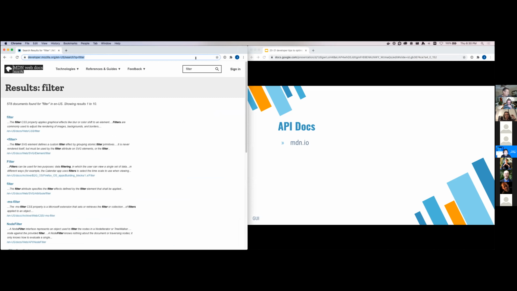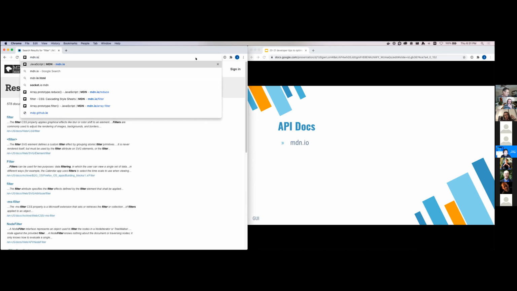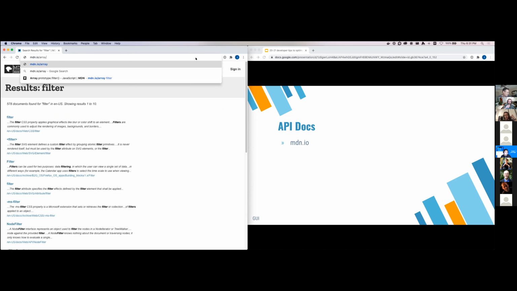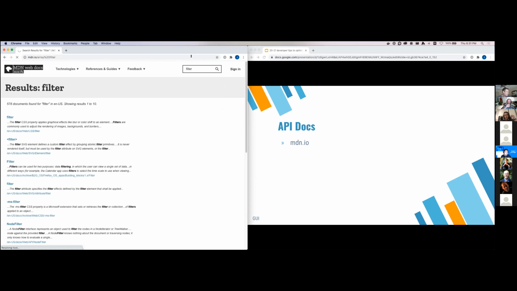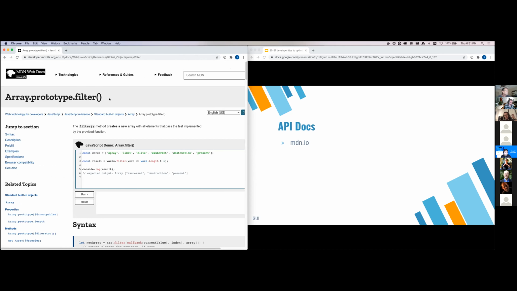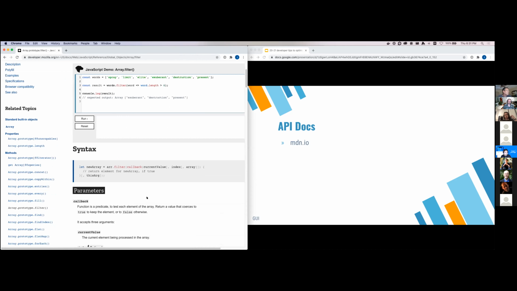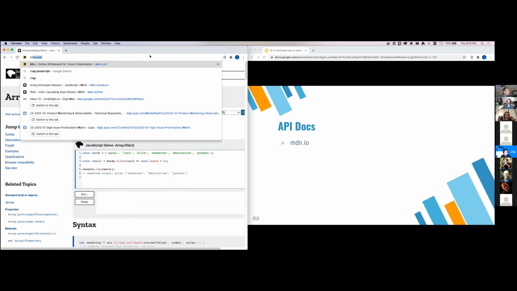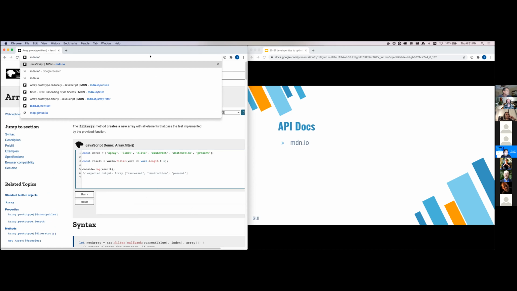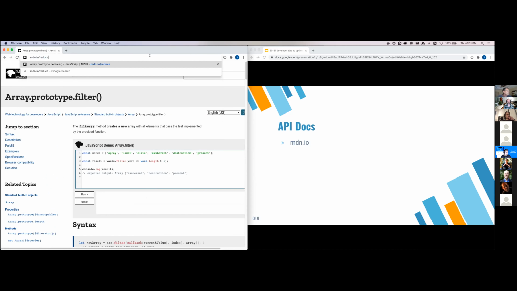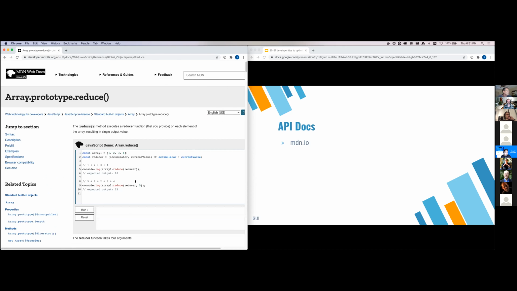So a quick way to get to the Mozilla Developer Network API docs is you could use mdn.io, which is basically a shortcut, and then your query like array filter. And it just searches and goes directly to the definition and the documentation here. So let's do that once more, mdn.io, whoever remembers the arguments to reduce. Here we go.